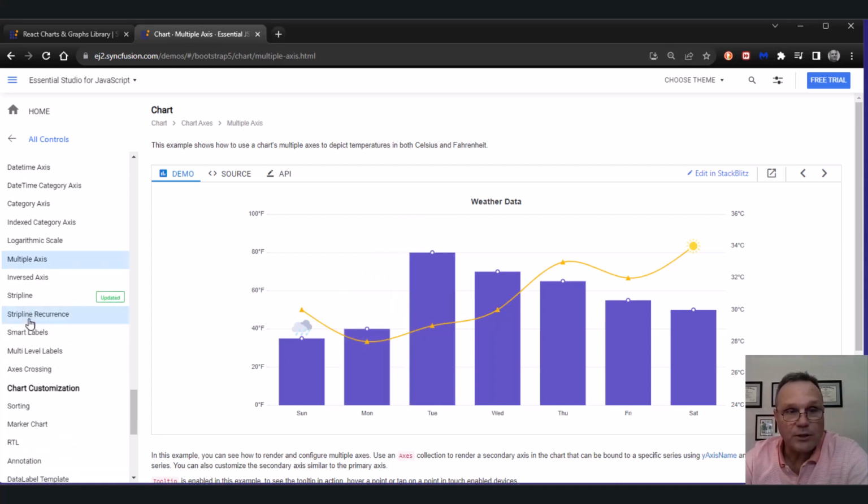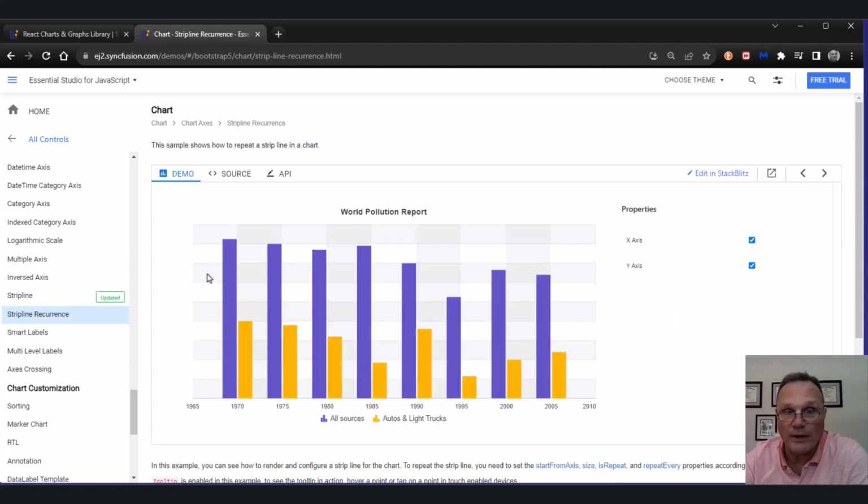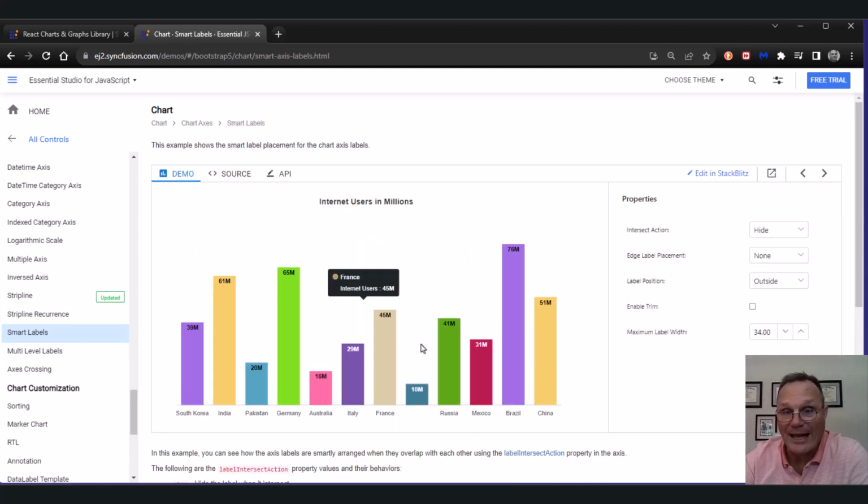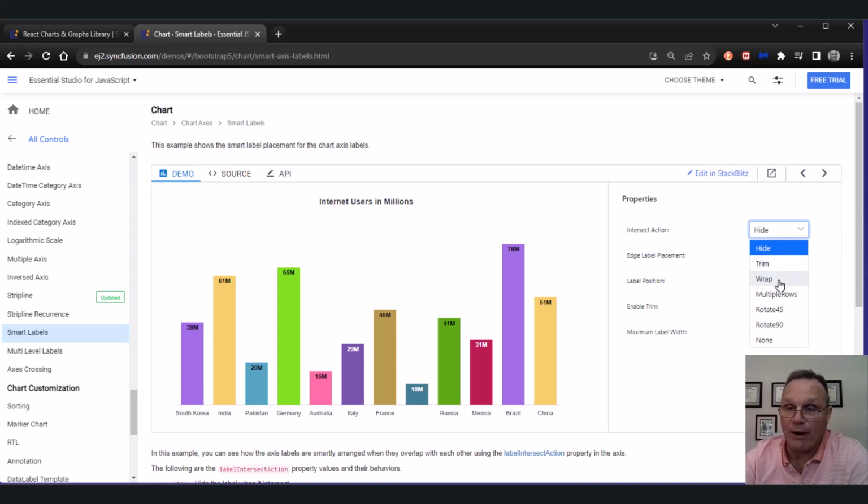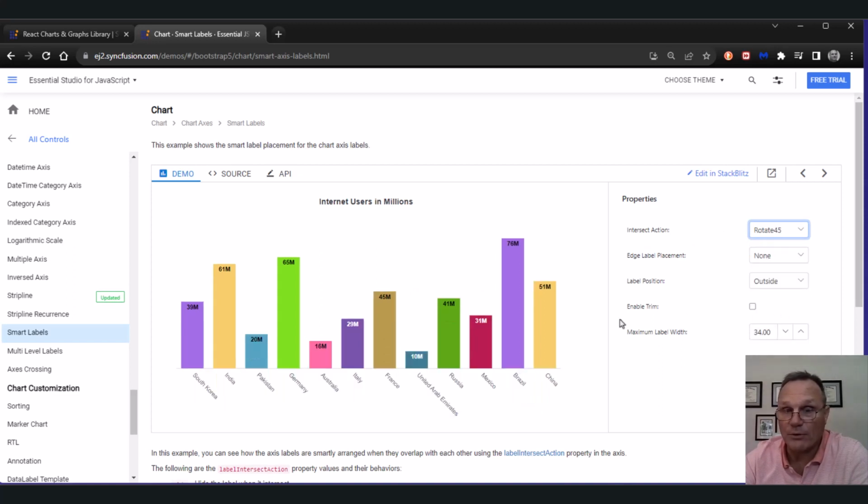You can inverse it. You can do a strip line. Strip lines are these things here, the white and the gray. I can turn them on, turn them off. You can define where they are and what they look like. You can put smart labels, which is actually kind of handy. For example, this item here, the label doesn't fit. So at the interaction, I can say let's rotate 45 degrees. Now we can see the data there.